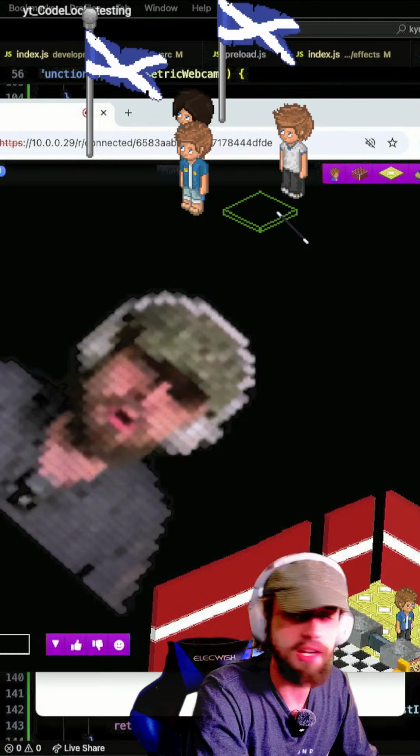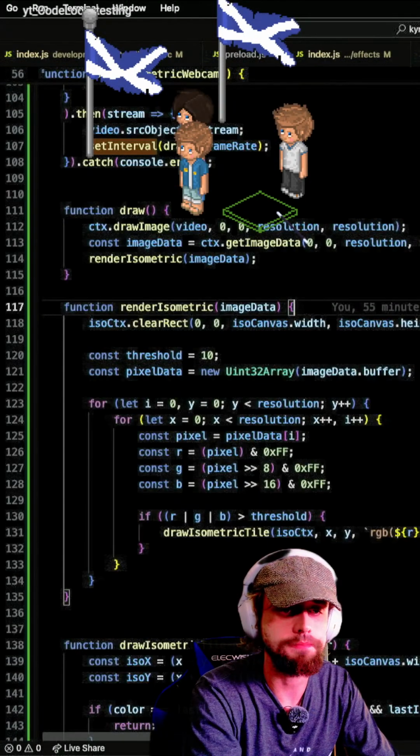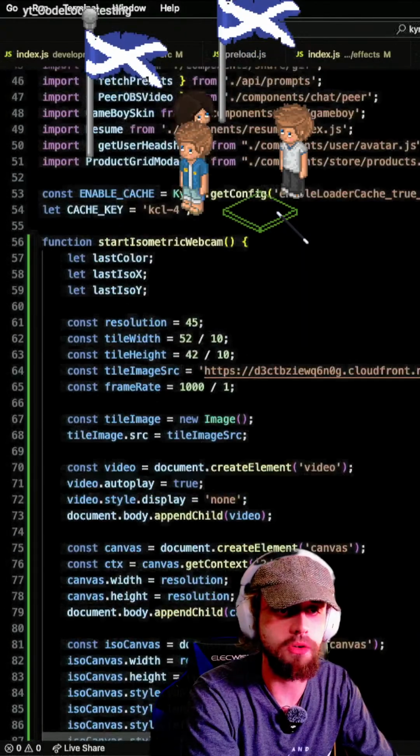So how do we convert pixels to isometric tiles? Well, let's go look at some of the code here, shall we?